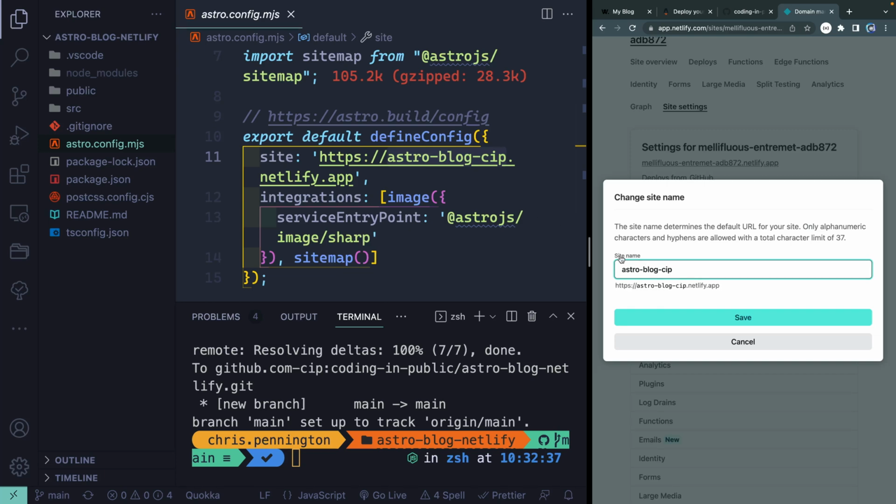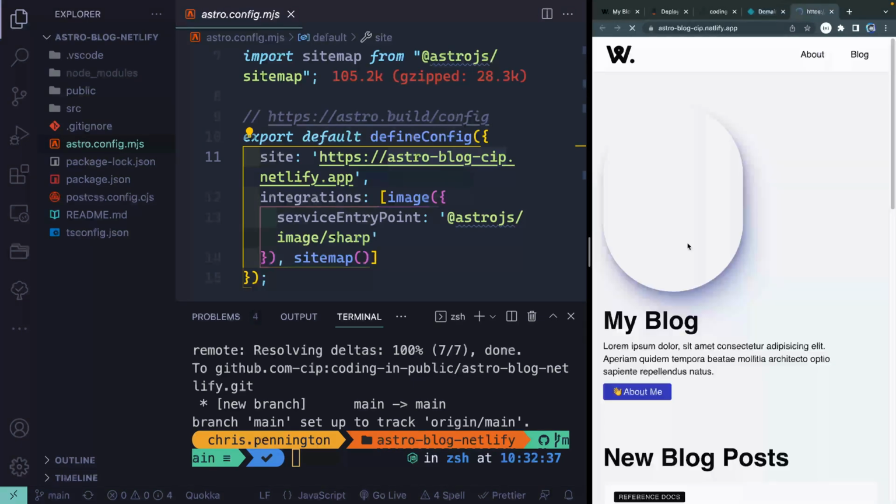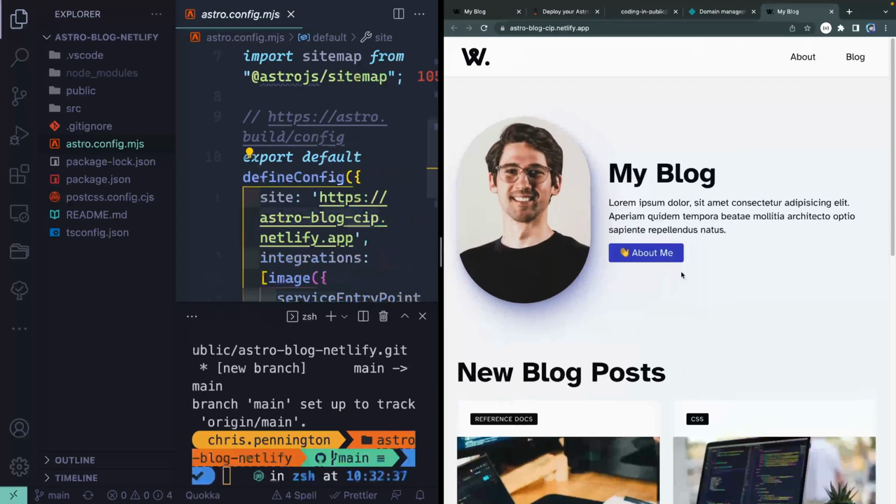Now, I do want this to be the exact same wherever I publish it, because remember, my sitemap, my RSS feed, all that stuff is based on this site variable. So I click save, and just like that, I now have access to that domain, and all my sitemap and all that kind of stuff should work perfectly.